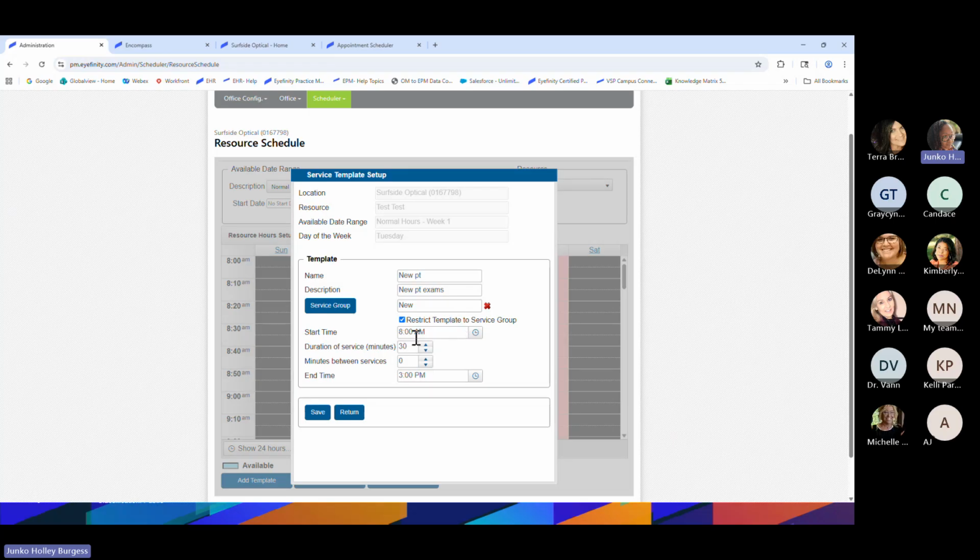The start time again is going to be from 8 to 3. We'll leave the duration of services as 30 minutes. We are going to put a 20-minute block in between each of those appointments because we are going to allow for the established visit patients to rotate throughout the day as well. Okay, so first appointment is going to be new patient.